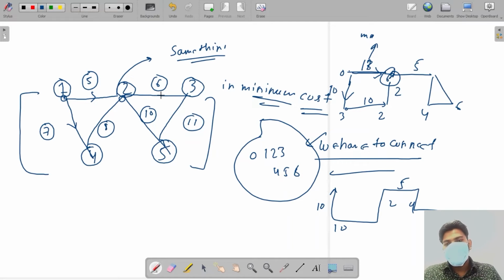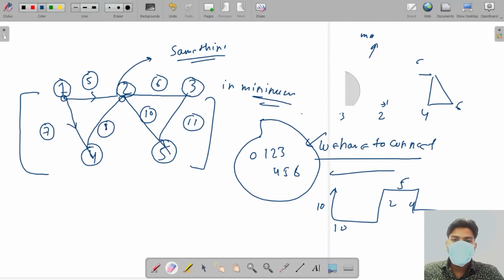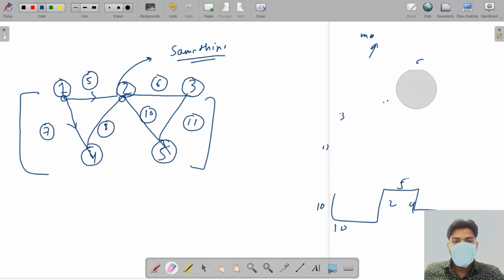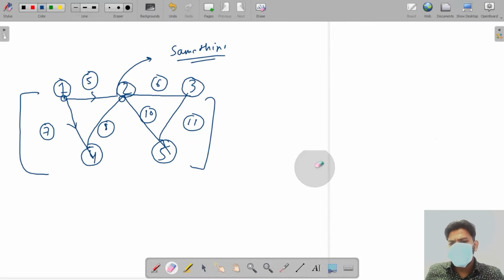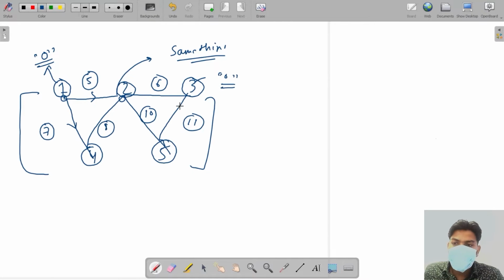So this is a simple question. But if something was changed in this question, the change is like this: you can create a well. It means you can create a well.